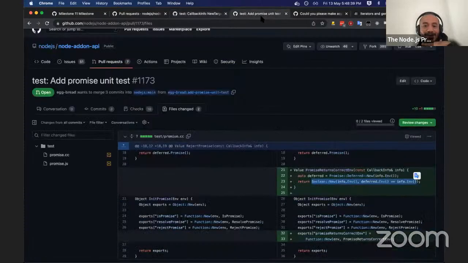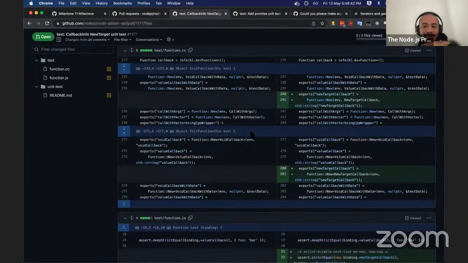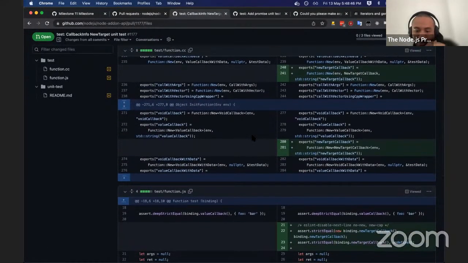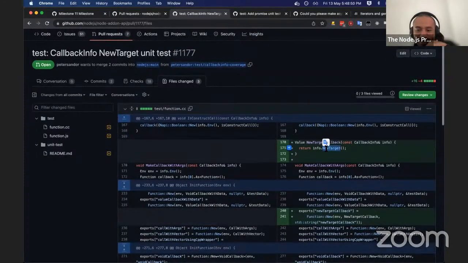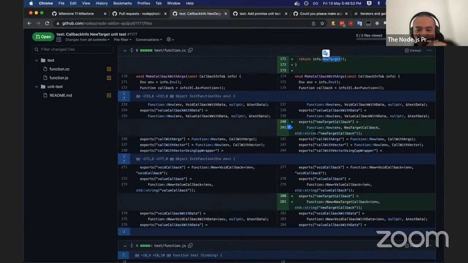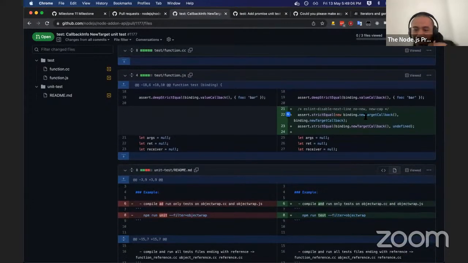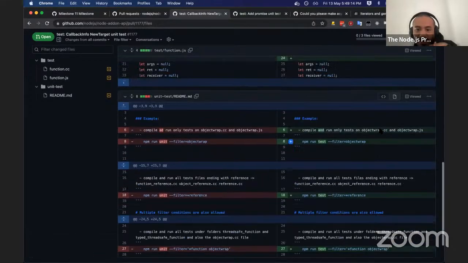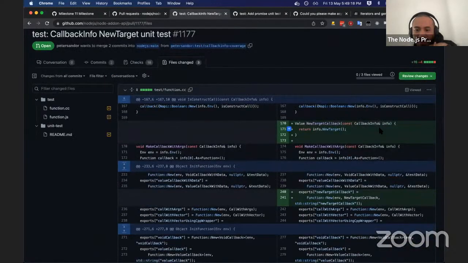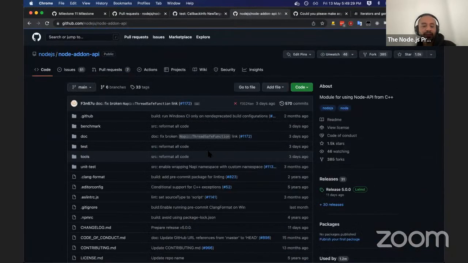All right, so I think this one is okay with this promise environment. That one's fine. I'm trying to sort of figure out what is going on with this one. A test for new target callback, function new target callback. Assert strict equal, he calls the function new target callback, binding, okay. I'm not exactly sure what this new target does. And this is in callback info. Let's see if we can just quickly look at that.